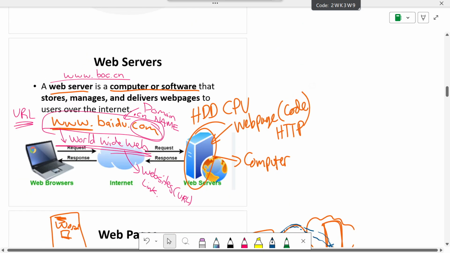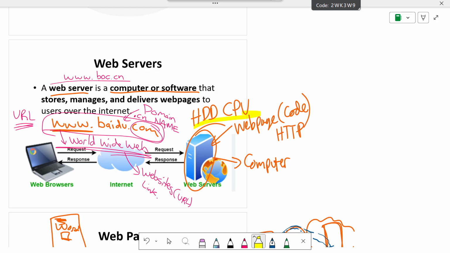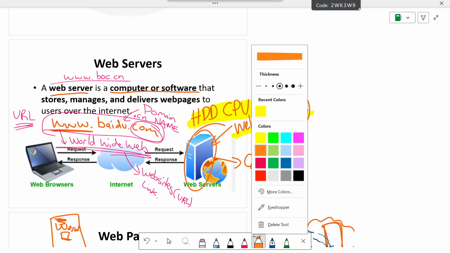Okay? And the infrastructure of the internet is web servers. Web servers are basically supercomputers or computers that are more powerful than your normal computer at home, where we can save data such as web pages. And web pages are stored as HTML.